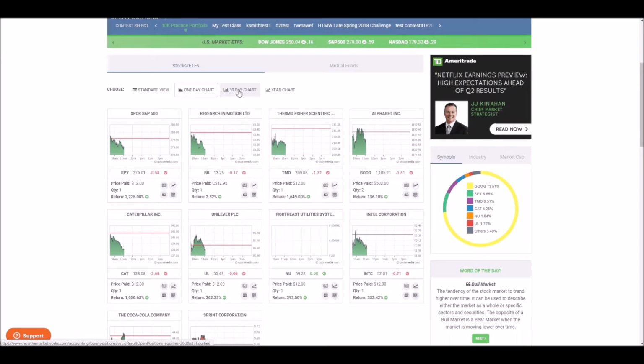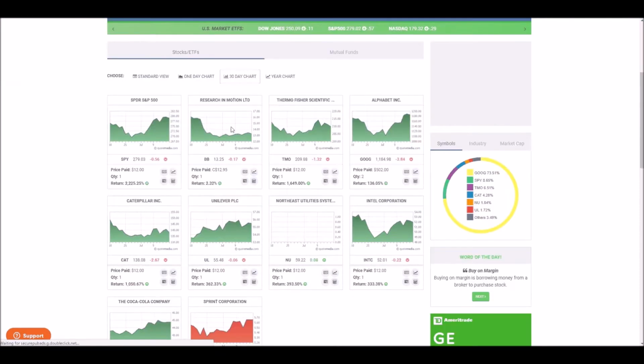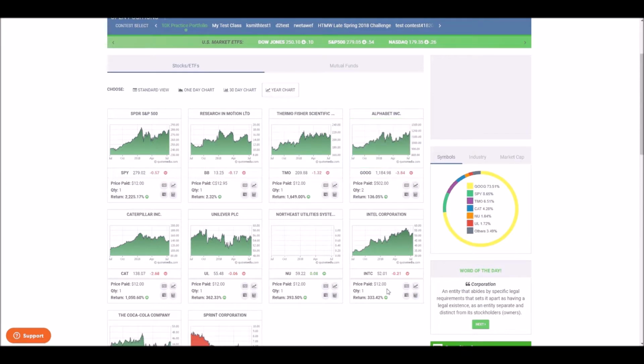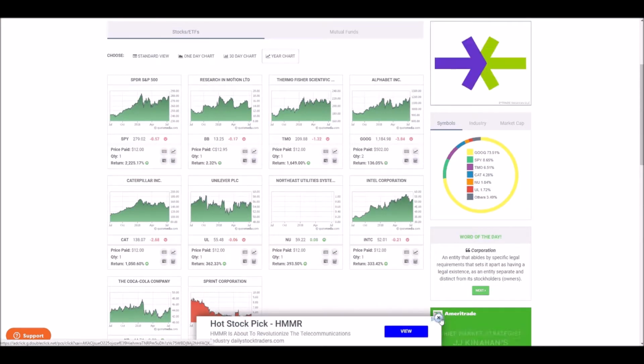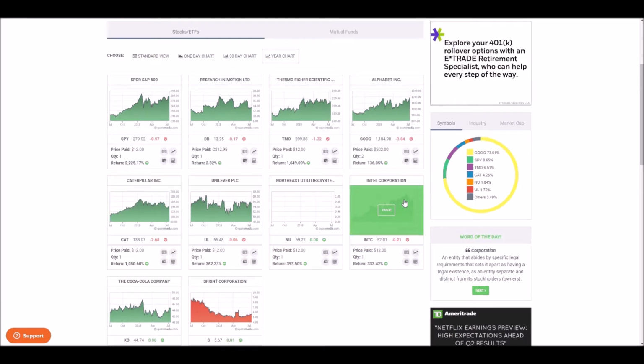And we can also do the same thing for a monthly chart, showing how all these prices have changed over the last month, or a yearly chart, how all these stock prices have changed over the last year. So this gives your students a pretty clear picture of how everything they're holding has been moving over time. Like you can see here, my Intel stock has been going up consistently over time.